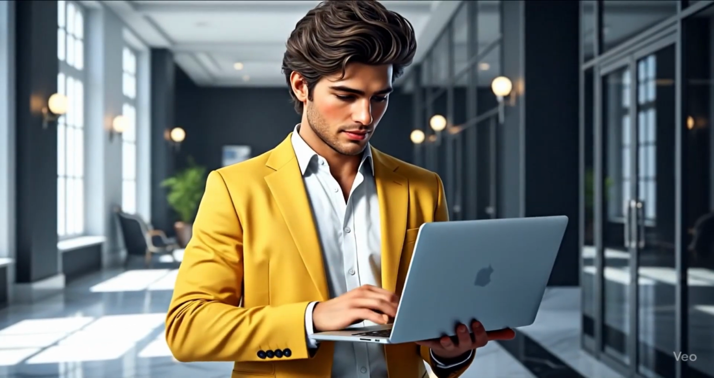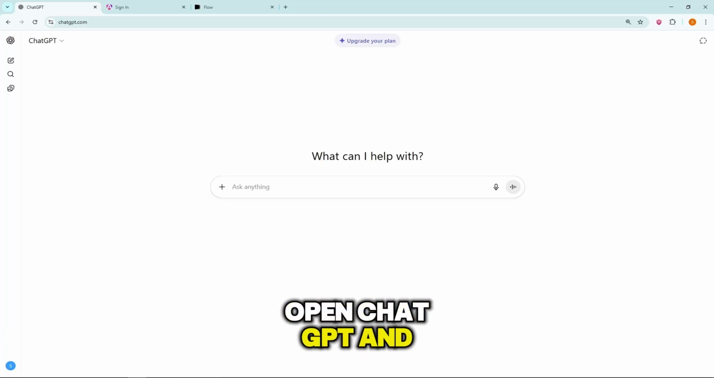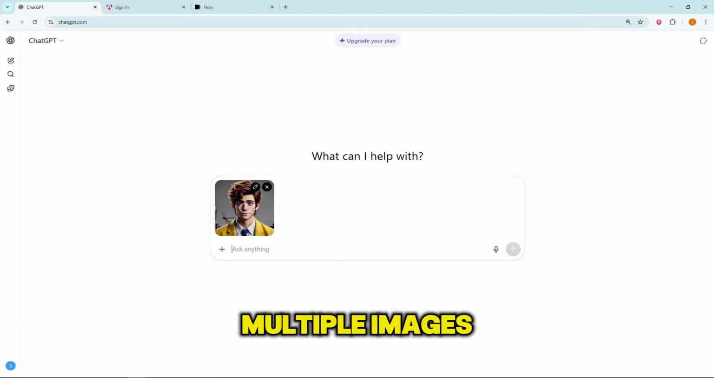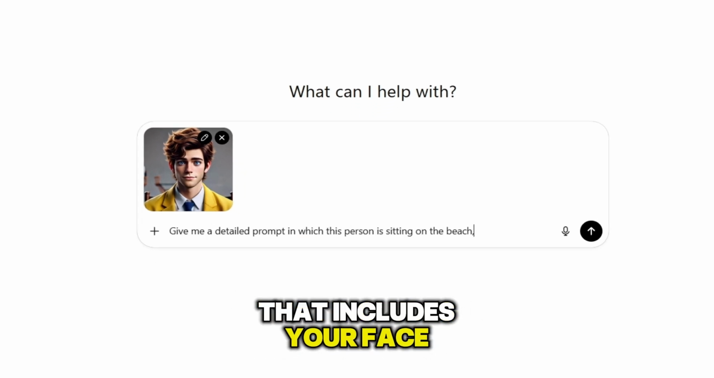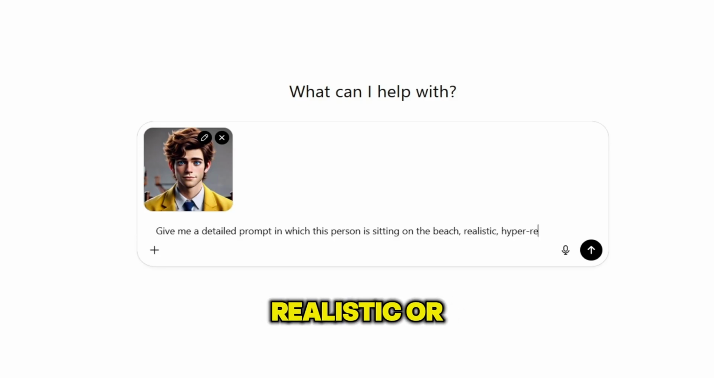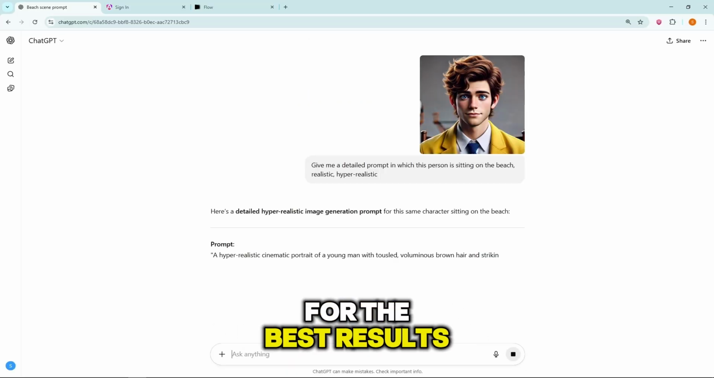Let's get started. First, open ChatGPT and upload your image or multiple images. Ask it to generate a detailed prompt that includes your face. Make sure to add the words realistic or hyper-realistic for the best results.